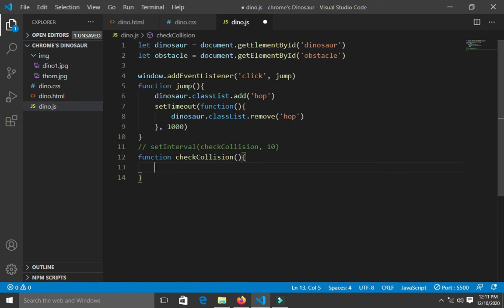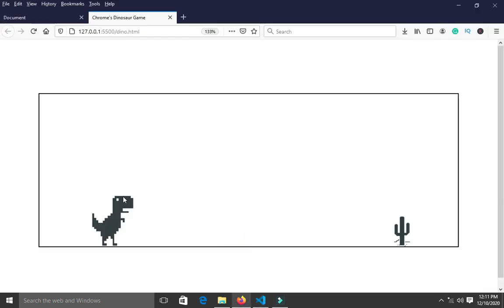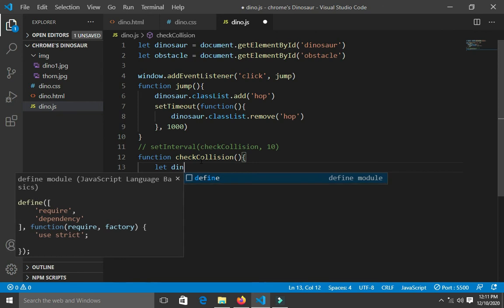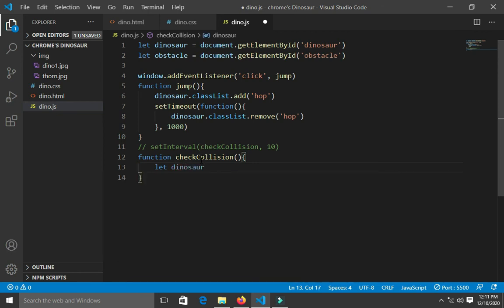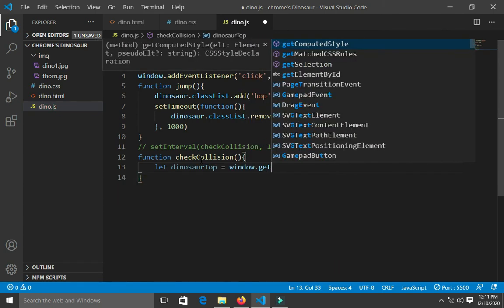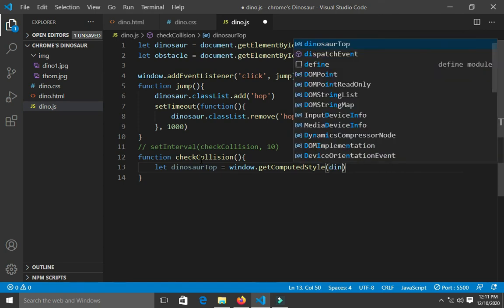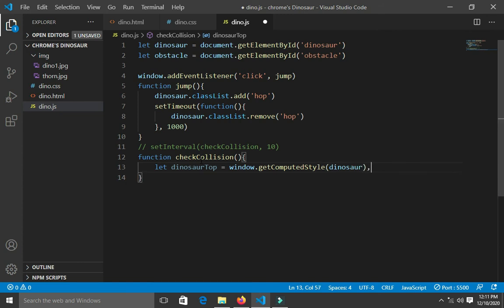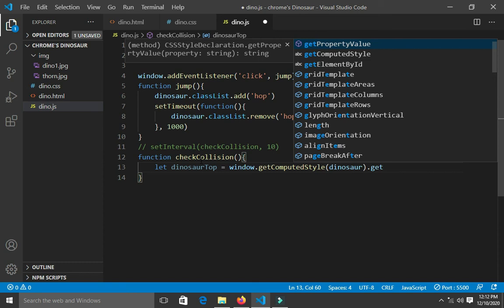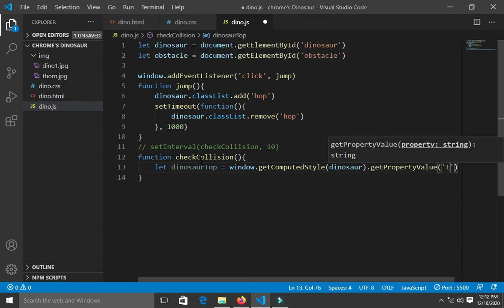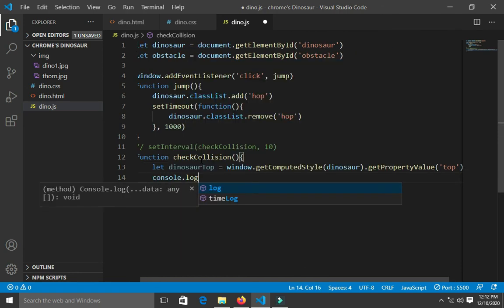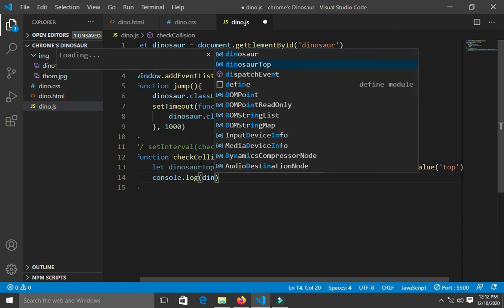So I want to get the space in between the dinosaur and the top of our container. So let's call this variable dinosaur top. Dinosaur top equal to window dot get computed style of dinosaur, dot get property value of the top of our dinosaur. You understand? So let me just console.log dinosaur top to see.